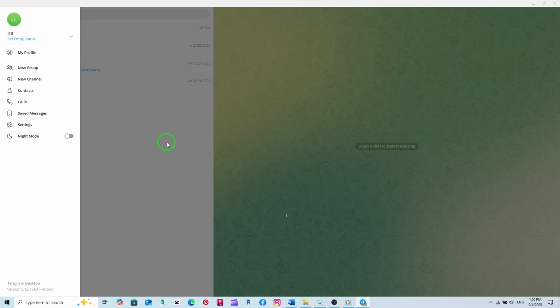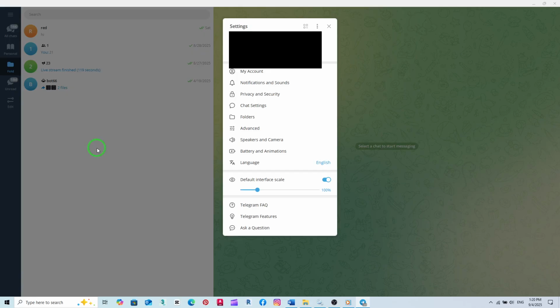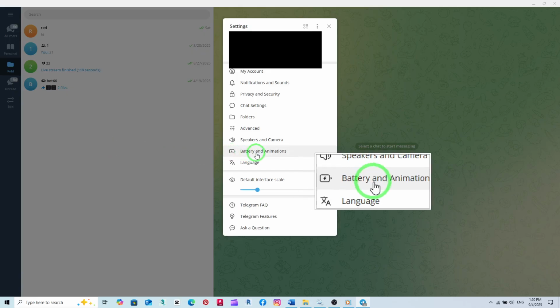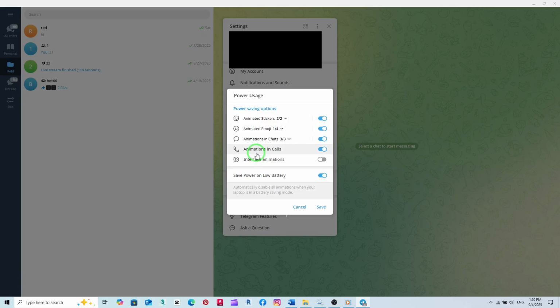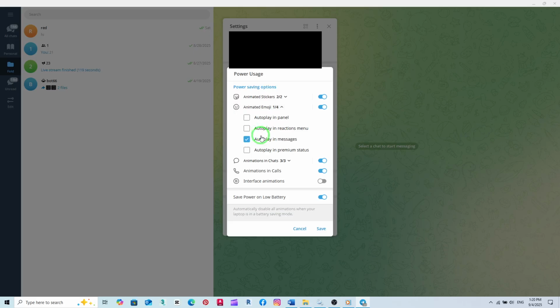Now, inside the Settings menu, you'll see a list of different categories. What you want to look for is Battery and Animations. Go ahead and select that option. Next, you'll notice a section called Animated Emoji. This is where you control how emojis behave inside your chat and panel.